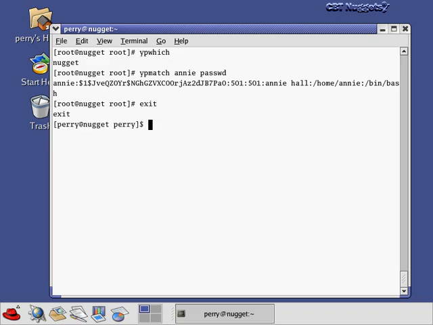Let me exit out of here and go back to being the Perry user. I'm not the root user anymore. And let me just show you how I can change my password using NIS. So what I would do is I would type yppasswd. Now it's saying changing NIS account information for Perry on Nugget. So it's saying that it's changing it on Nugget not because I'm logged into Nugget, but because Nugget is my master server. So when I type yppasswd from any client in that domain that Nugget runs, that secret domain, then it's going to change my password information on that master server.